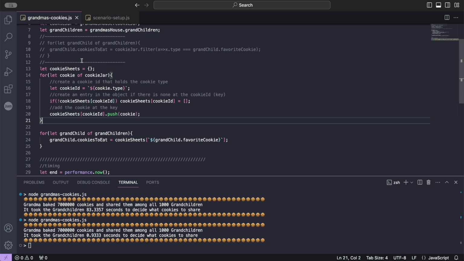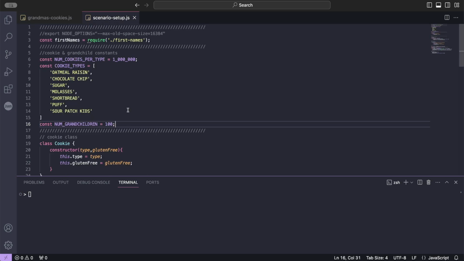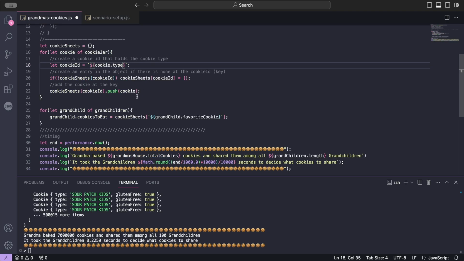Maybe a more applicable use case could be looking at data that's coming back from a relational database that you want to relate together, and you can do it this way instead. It's so much quicker. Now let's add in the check to make sure that the gluten allergy works as well.